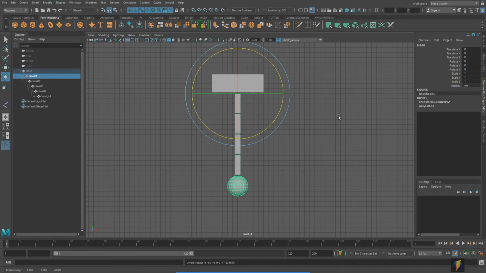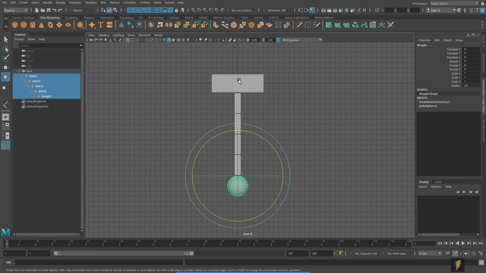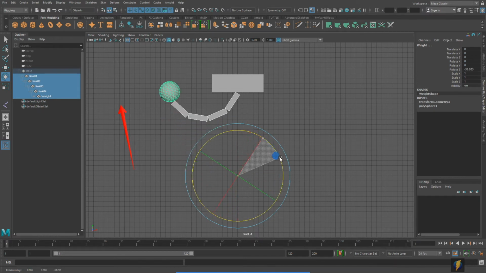On the other hand, if I select everything here, with the exception of the base, you'll notice that now I have link 1, 2, 3, and 4 selected and the weight at the bottom. And if I rotate it, I get this.